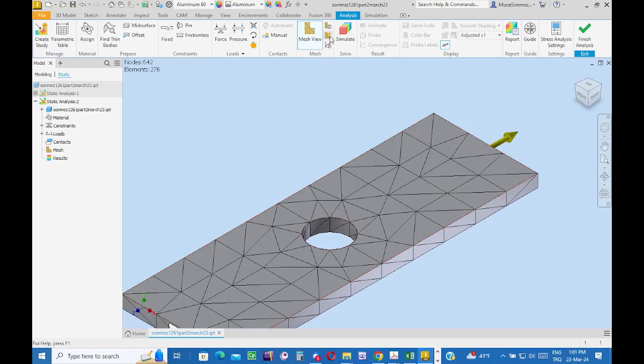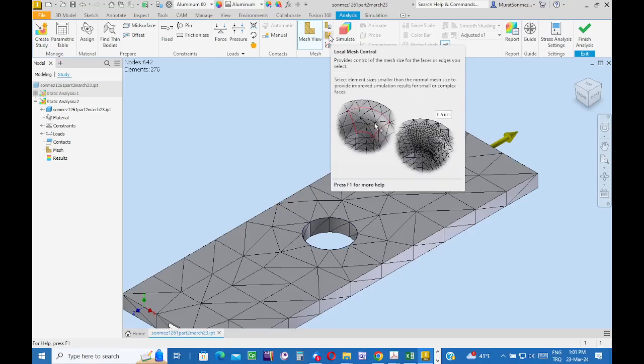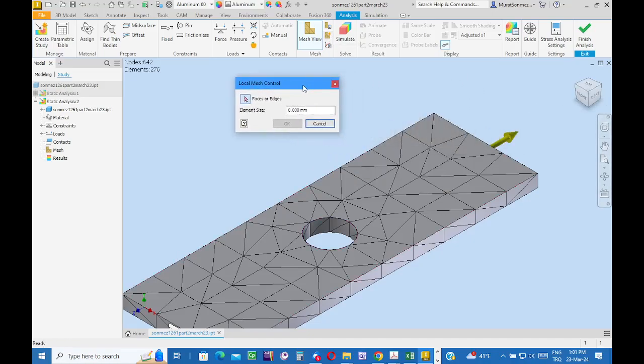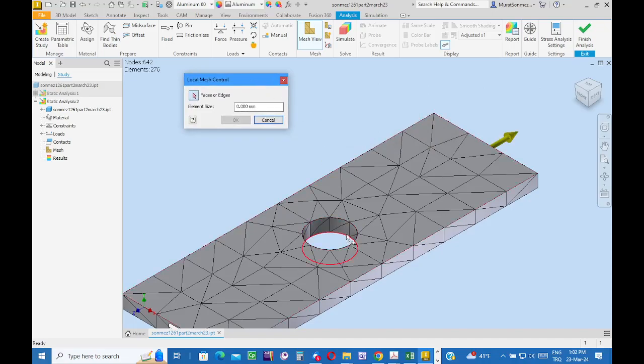The other facility is this button, local mesh control. Click on this, and then in the dialog box, set the mesh size. In the vicinity of the hole, I'm going to use 1 millimeter as the average mesh size. Say that 1 millimeter is the mesh size, indicate the surface, and then say OK.